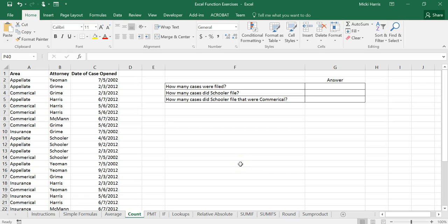Okay, let's take a look at the count function. I am still sitting in the classroom and there's a lot of construction noise going on. So hopefully that's not going to be too distracting because I don't want to have to get up and move somewhere.